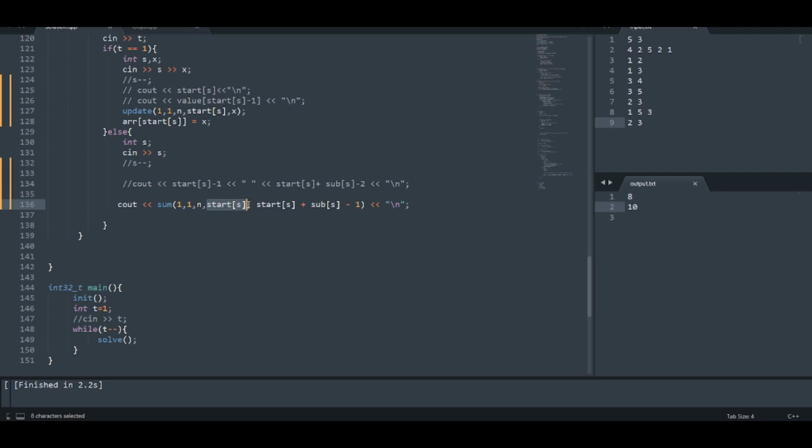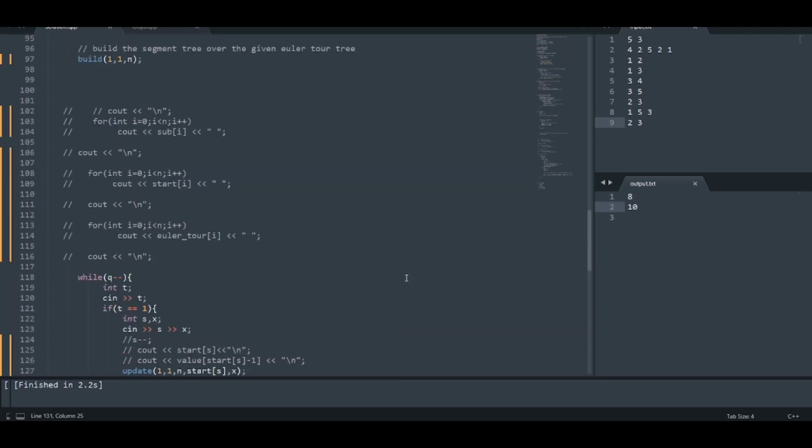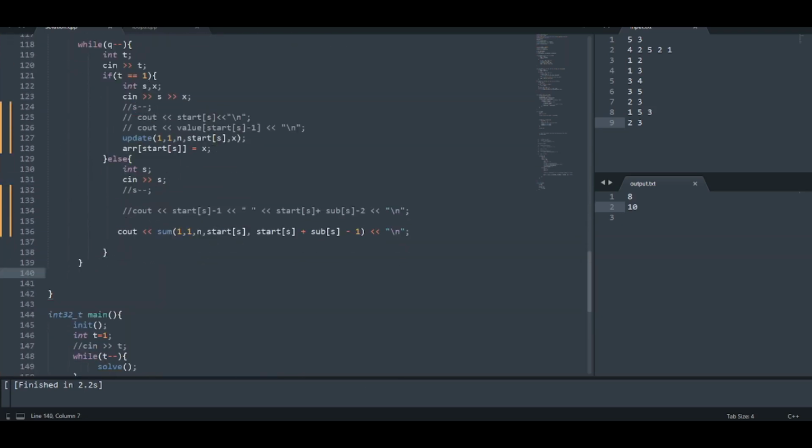This is the starting index of the range for which we want to find the sum. And what will be the ending index? The ending index will be the starting index plus the subtree size, the number of nodes which we have in the subtree, because all of the node values will be in consecutive order, right? And then minus 1. So this is the starting index, this is the ending index, and this will give me my sum of subtree values in that subtree rooted at node number s. Fine. So that's all we have to do.